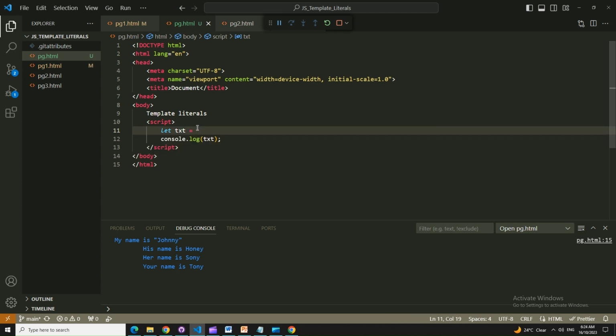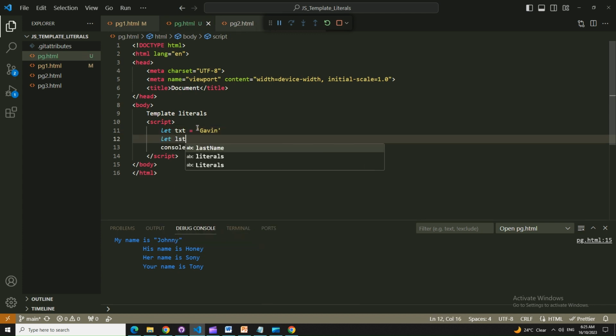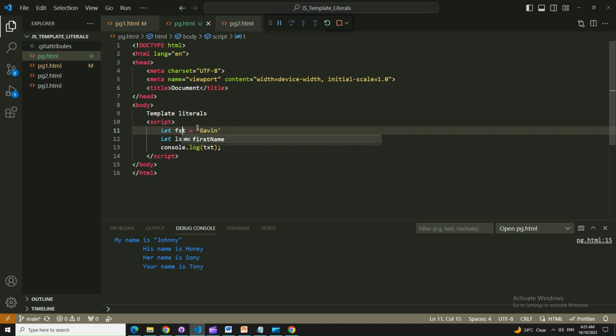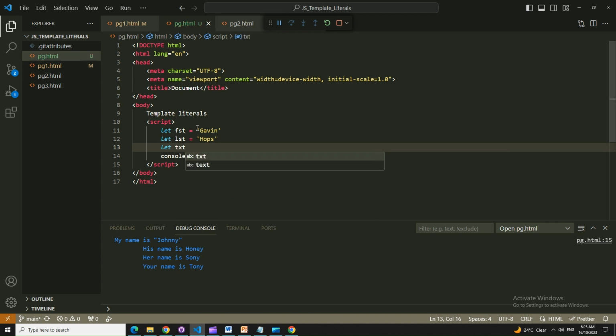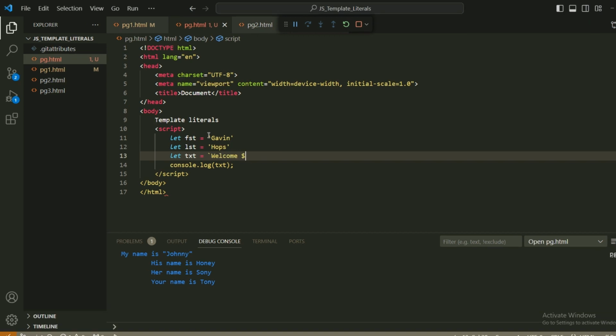So let's remove this until here. Let fst equal, I'll use single quotes, the first name, let's say Devin, and let lst equal the last name. Then txt equals, I will use backticks here, and then dollar, the first string will be fst, then a comma, dollar lst. The backticks should end here. Let's try to print this.